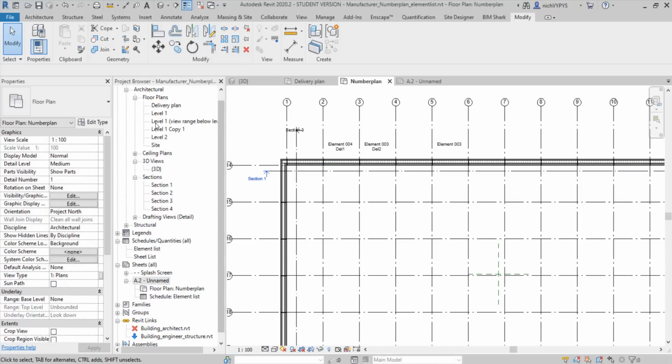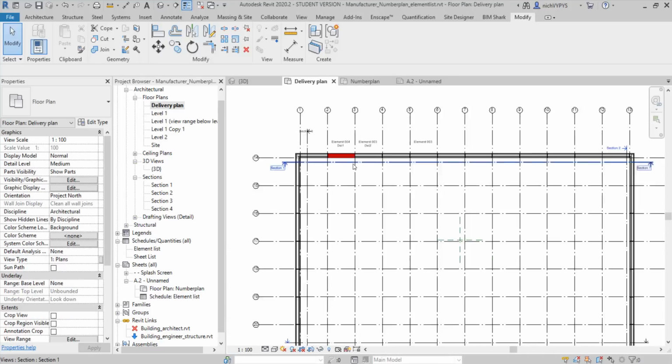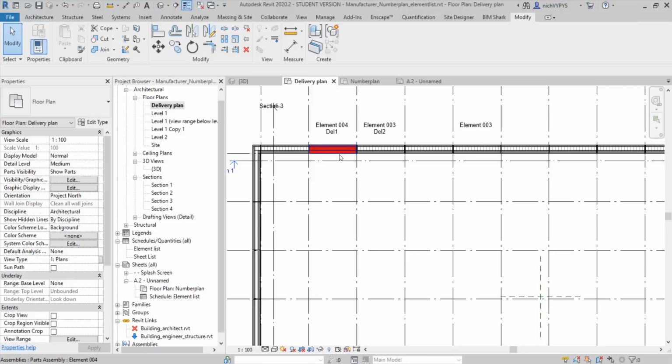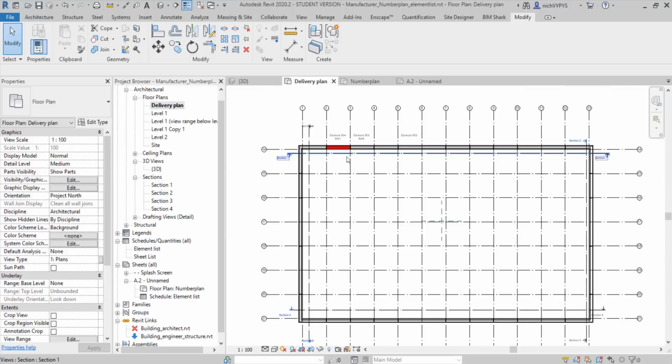Also, I will show you how to create delivery plans. Again, we can add information to the different assemblies so we can see which element should be delivered on site in which number. The example I will use will be on concrete elements, but that could also be used if you're working with wood elements.